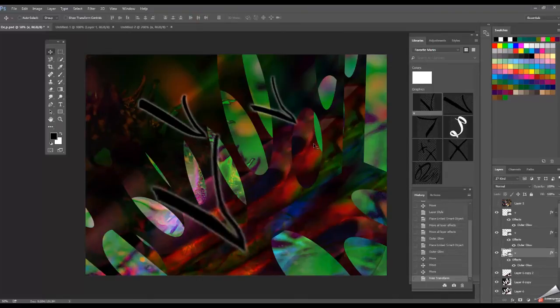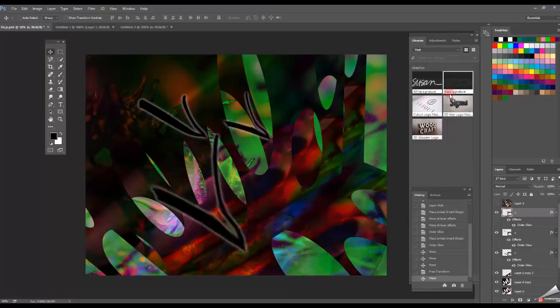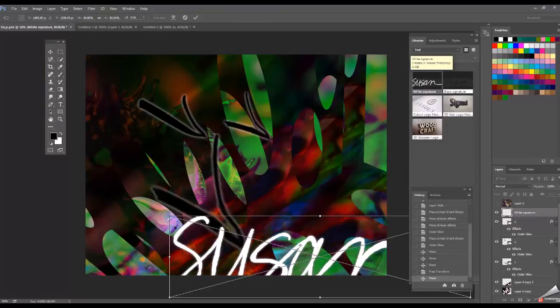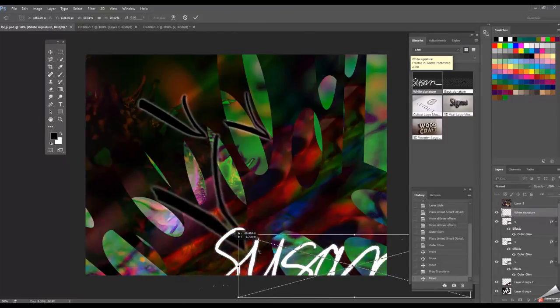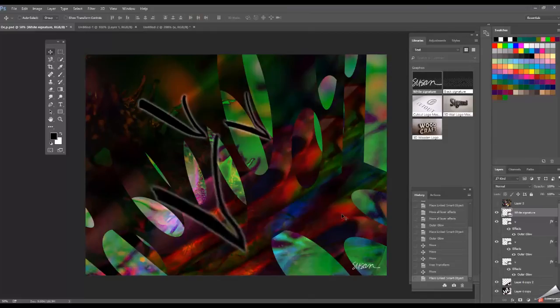All right, so one more thing I'm going to show you before we call this one done is I'm going to add my signature to this piece. And I have that saved in a separate library called text. And there it is. And I'm just going to drag it on and adjust the scale, shift, and size that way down. And there you have it. Accept that.